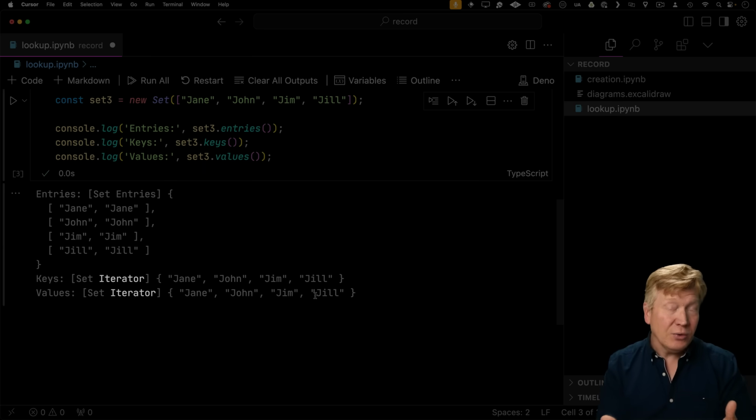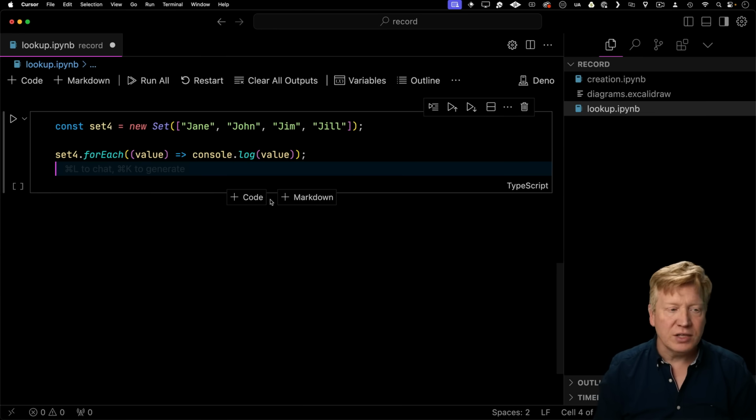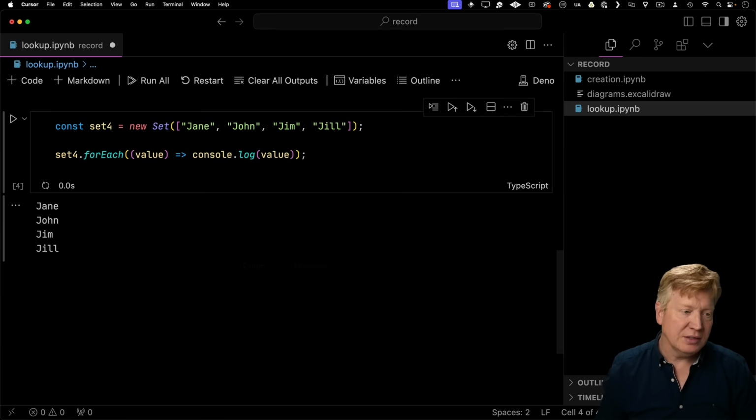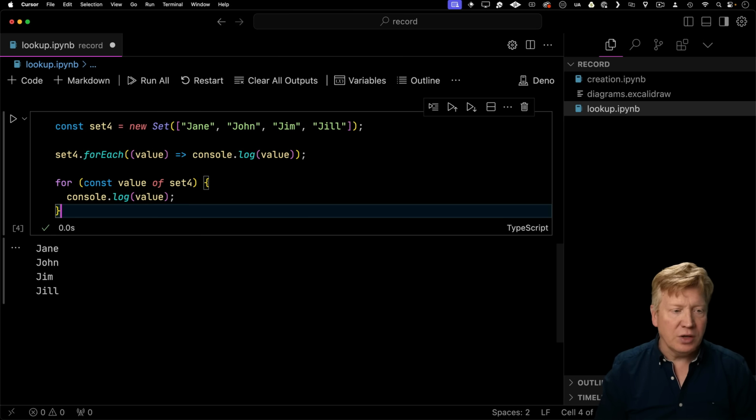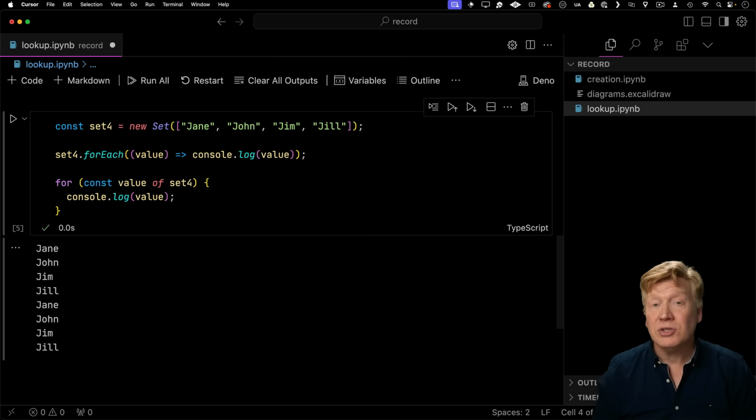So we can also iterate over a set. Let's go take a look at how that works. One way to do that is use the built-in forEach method. Me personally though, I tend to go with the for of, which also works. And that's because set's an iterable, and so anything that's iterable can be used with for of.